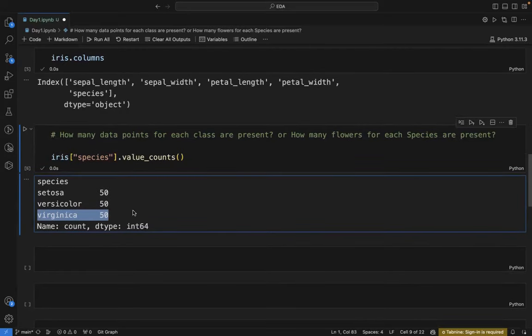So this is basically a balanced data set. Why am I calling it balanced? Because each one of the three species, Setosa, Versicolor, and Virginica, has an equal number of values. So this is a completely balanced data set. So what I say is: iris is a balanced data set, as the number of data points for each class is 50.